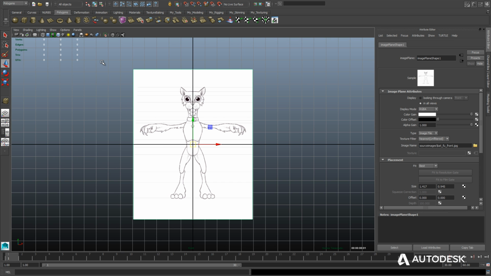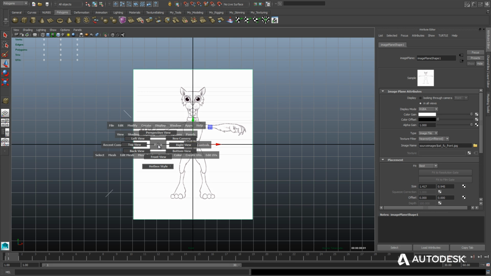Alright, and now we're going to go ahead and set up the side view before we do any adjustments to the front view. Now I could go back to my 4-up view and select the side view, or I could just use my marking menu. Click on the middle Maya button and then choose Right View.